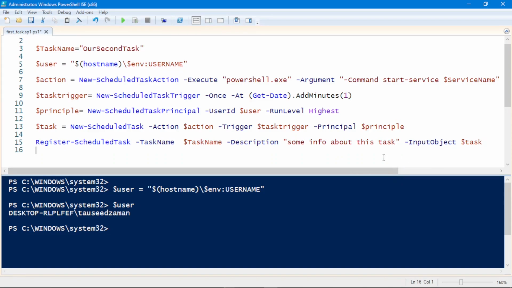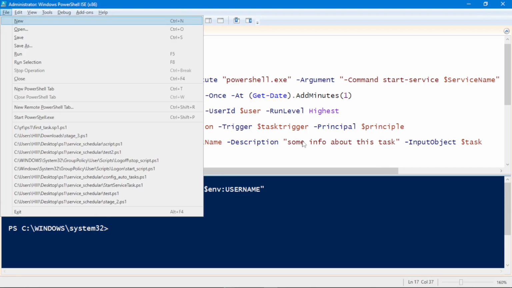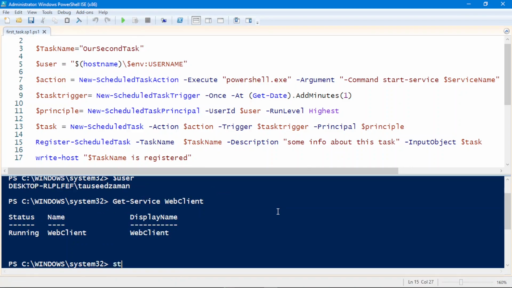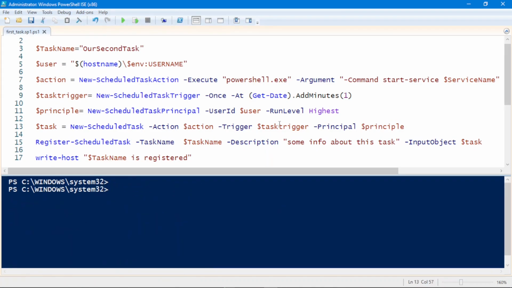So now that is going to register the task, and if there is no error, we can Write-Host the task name is registered, and this is also going to list that right here. So that is all about registering a task, and whenever the task is registered, it should start the service, but we have to stop it in order for that to work, right? So let's say it's currently running, so I'm going to stop that. Stop-Service WebClient, and I can Get-Service. It's stopped, and let's schedule the task.